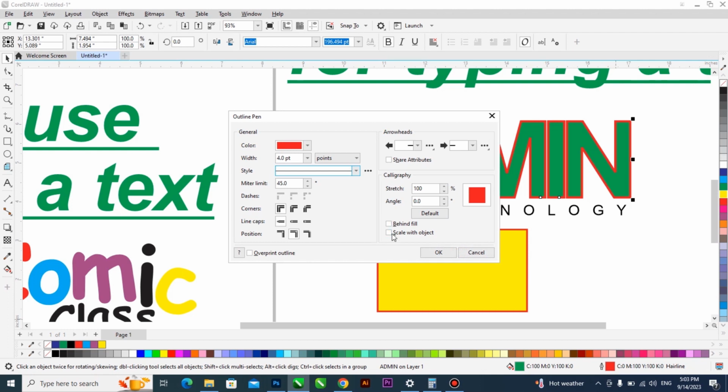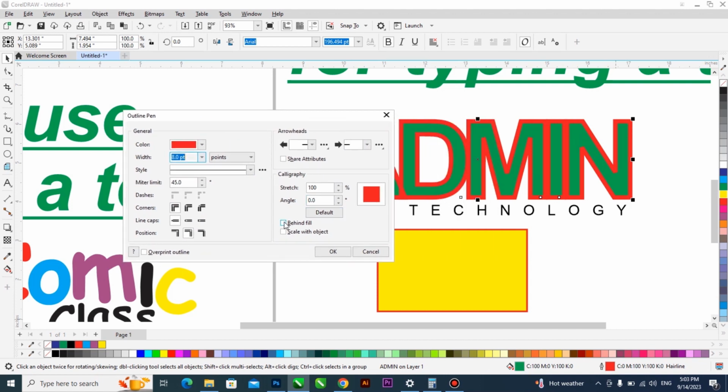These two are very important in terms of design. Okay, this behind fill, once I increase this to, let's say, 8, of course you can see it very thick, covering the text itself, meaning that once you press behind fill, now the computer will automatically arrange it properly, the way it's supposed to be.